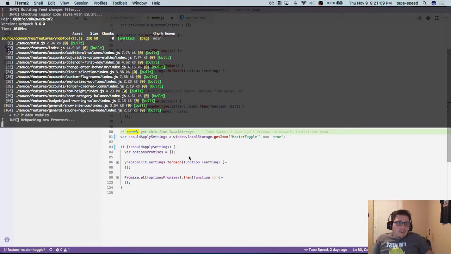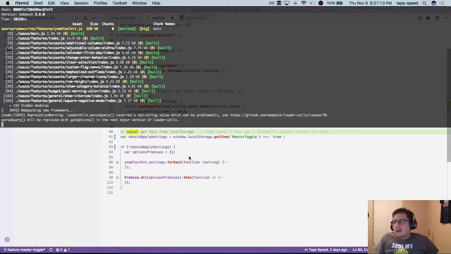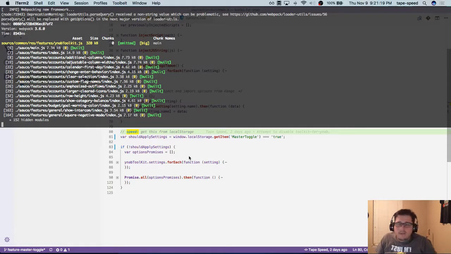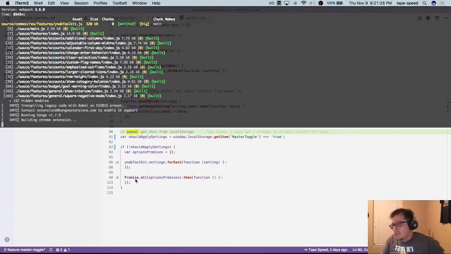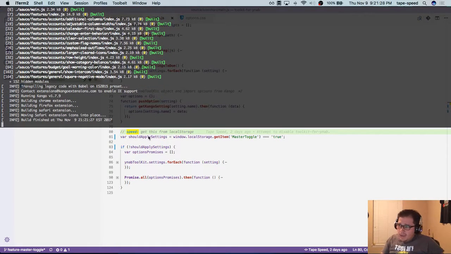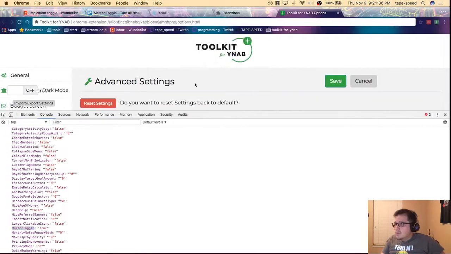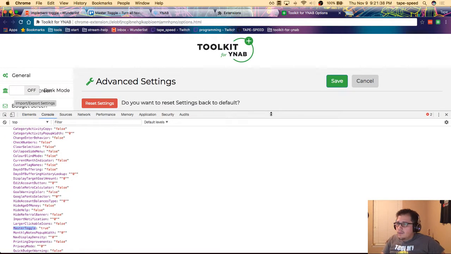And so what we're going to see is after this build completes, I reload the extension. I check the page real quick to make sure the MasterToggle is on. I need to change that name. That name is very undescriptive as to what it's doing. Maybe disable toolkit for YNAB would be probably better. So let's check it out.